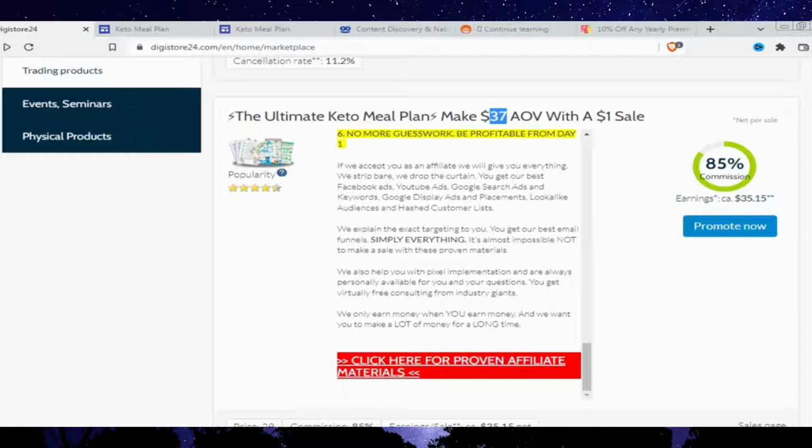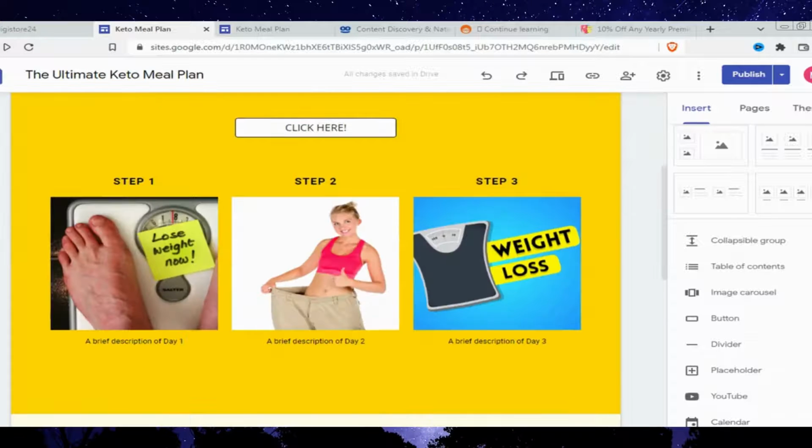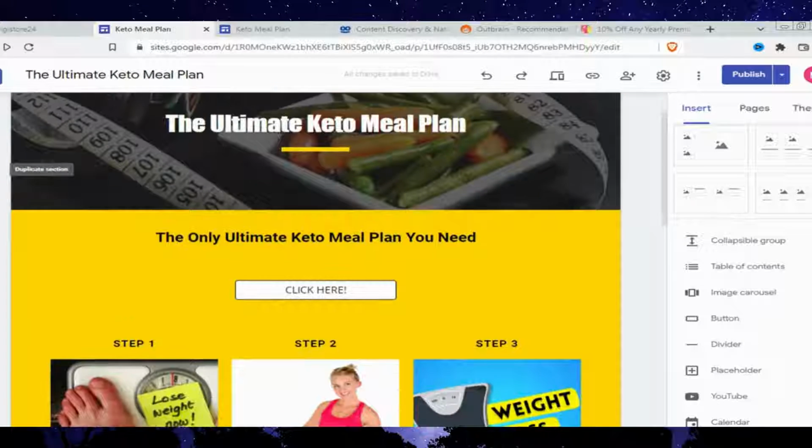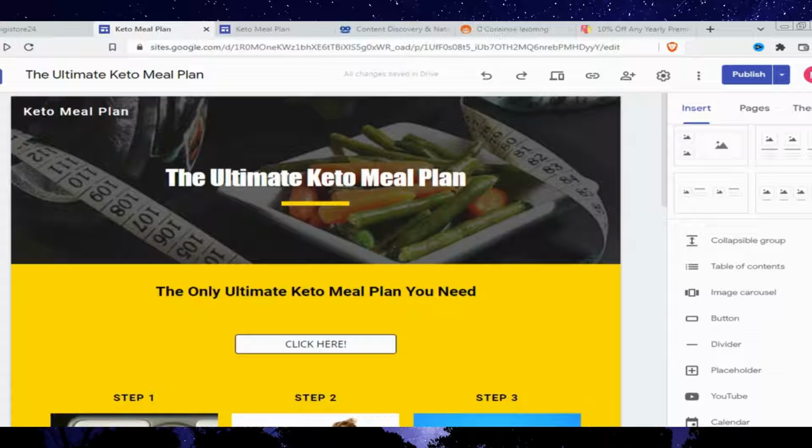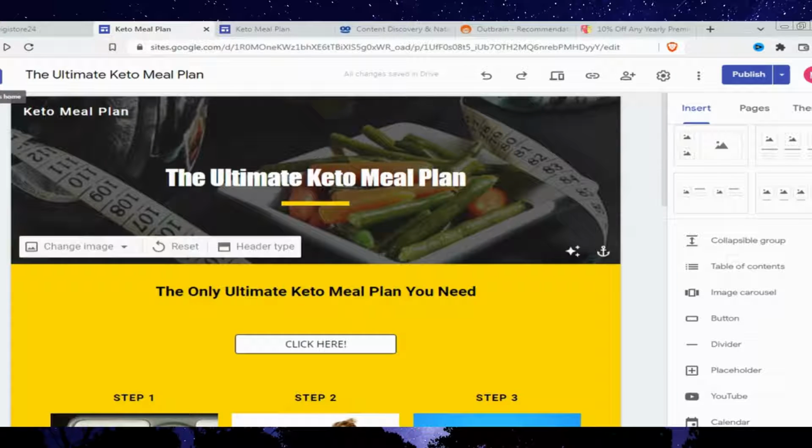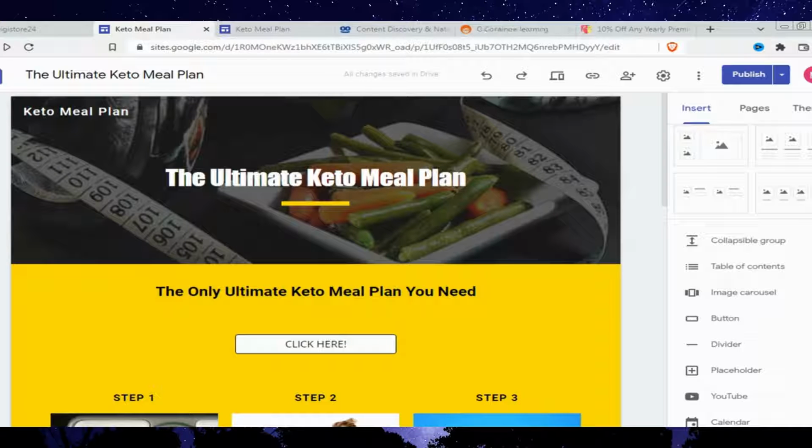How to create a landing page? So now we pick the affiliate offer. Here is the landing page we're going to use all the time. I'm recommending for you guys to use sites.google.com, which is the free site builder from Google. So you don't have to pay any monthly fees or all of this stuff, and it's completely free.